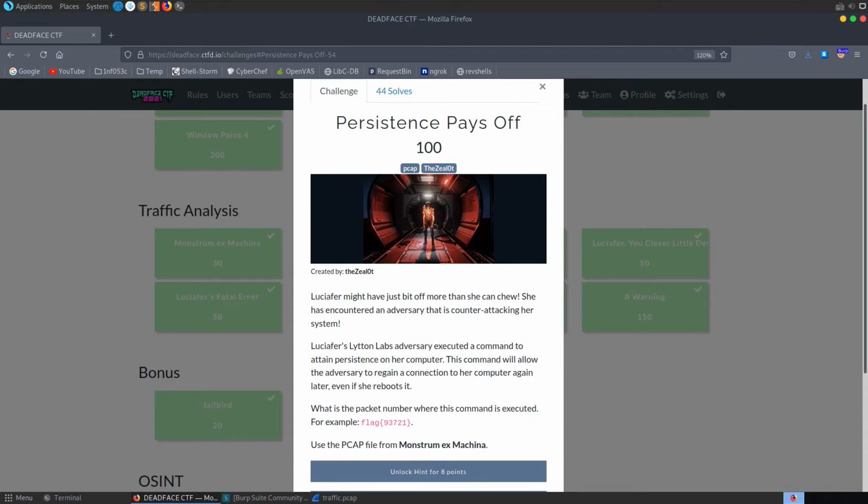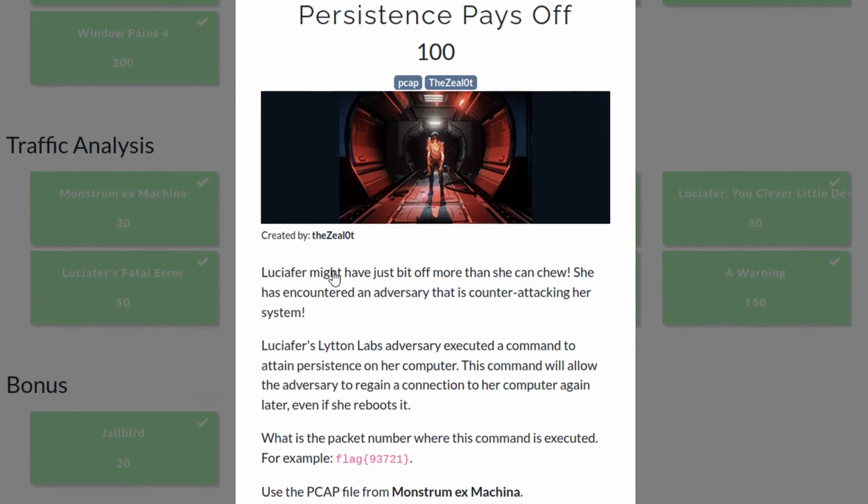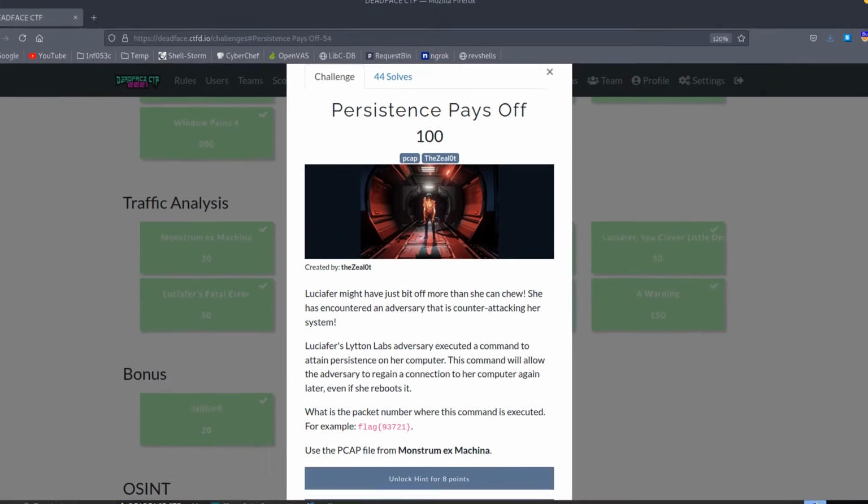The next challenge is called persistence pays off, and the description says Luciafer might have just bitten off more than she can chew. She has encountered an adversary that is counter-attacking the system, and it says Luciafer's Lytton Labs adversary executes a command to attain persistence on the computer. This command will allow the adversary to regain a connection to the computer again, even if she reboots it. What is the packet number where this command is executed?